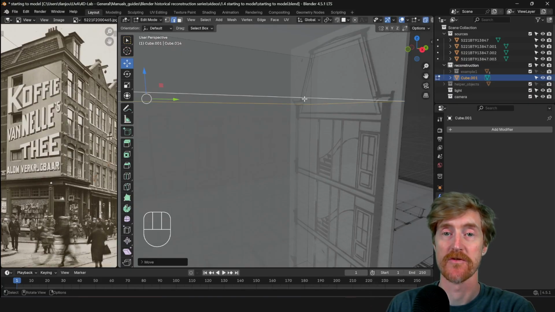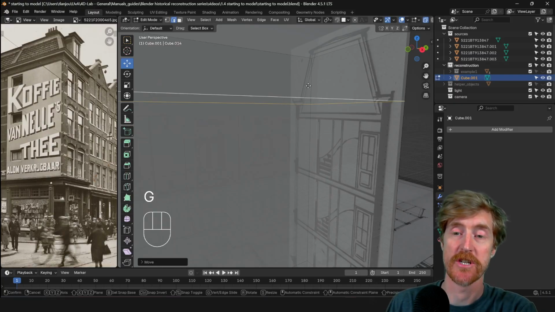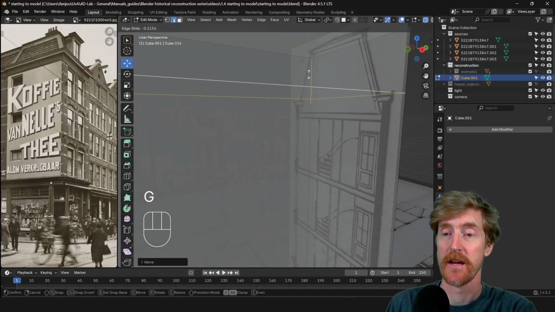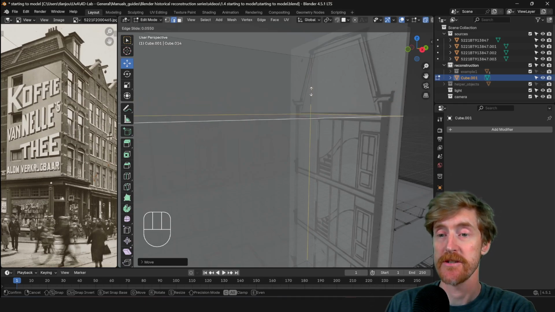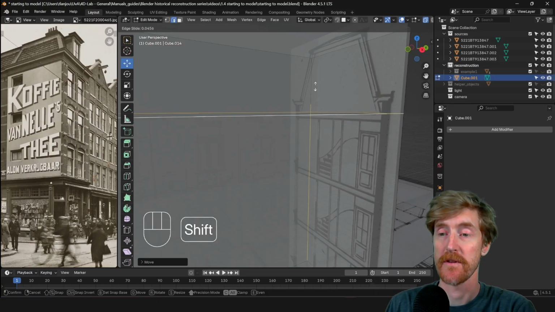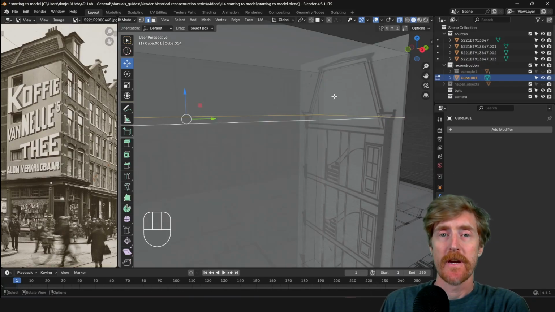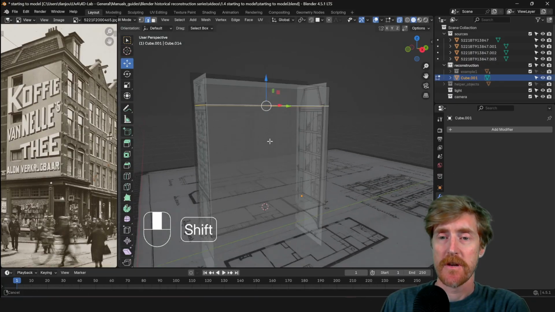Pro tip, instead of using the move tool to move the edge loop, you could also use the edge slide tool. And that's available through a keyboard shortcut, and that one is GG, so double G, and then your edge loop will automatically start to slide alongside its perpendicular edges. If I hold Shift, I move in very small increments and can have a very precise placement.